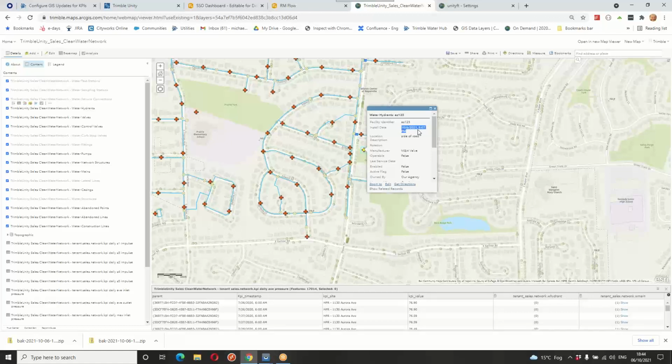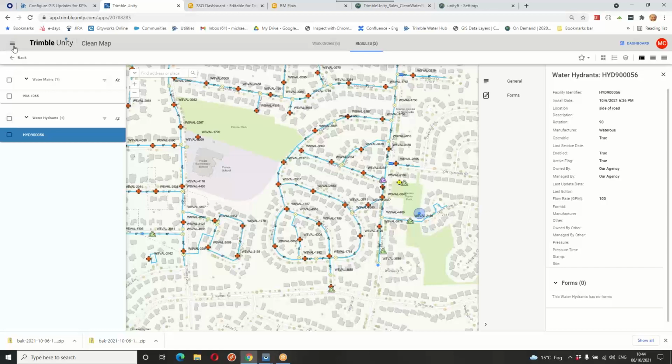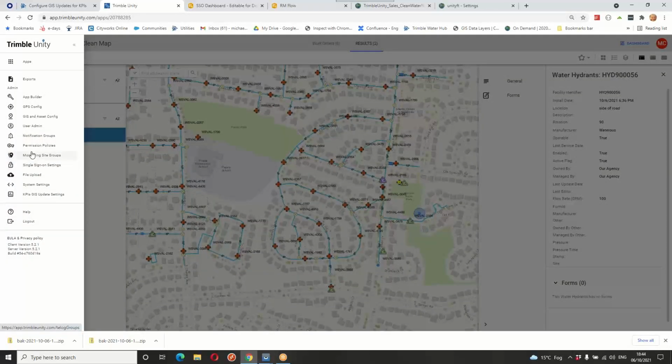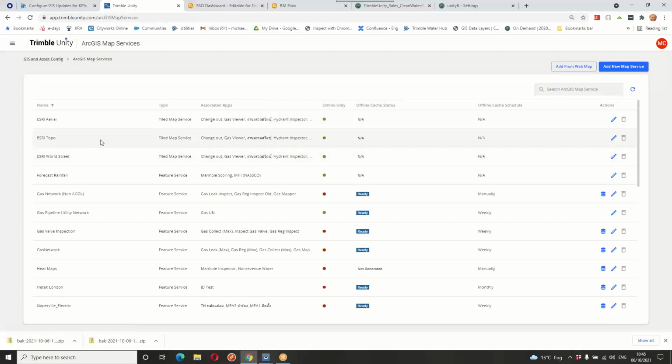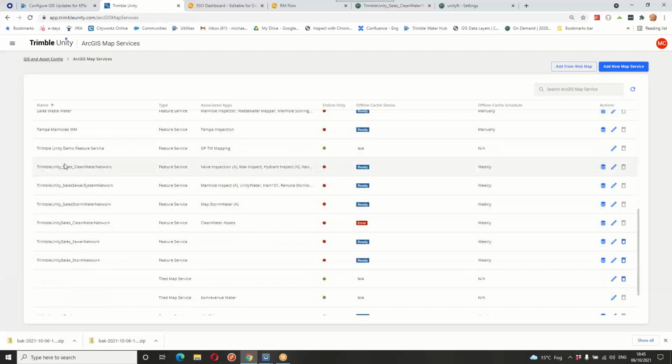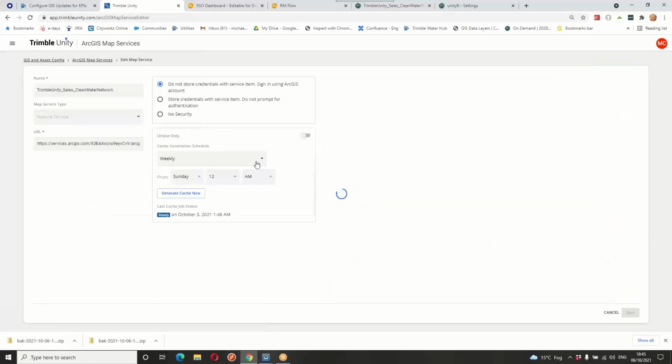So what we've done so far is I've shown you how you can create that data and how that data will turn up in your GIS. The next question then is, I've made all these GIS changes, how are they reflected to the field crews? So I can come along here, and if I go to my GIS and asset config and go to manage, I have my Trimble Sales Clean Water network here, and I can go ahead and edit this.